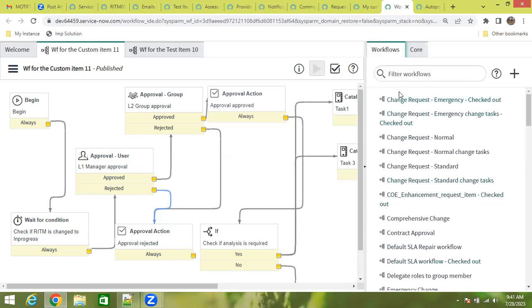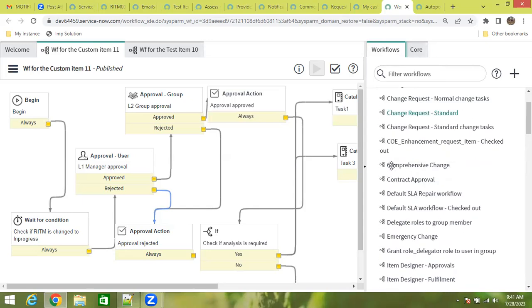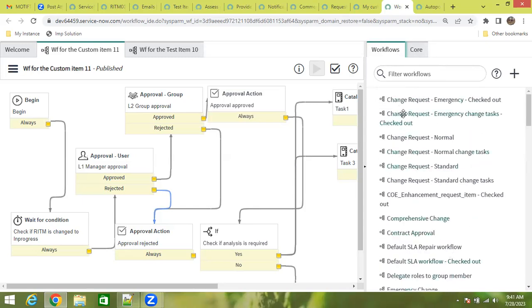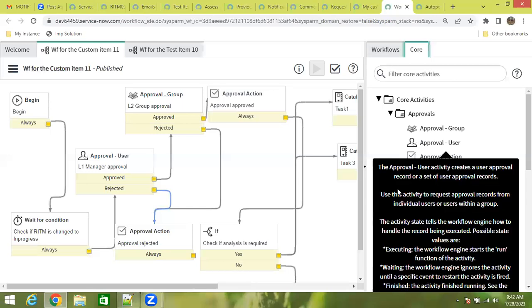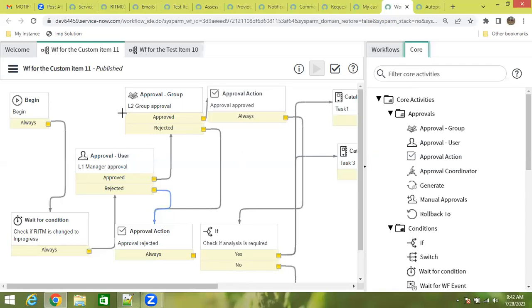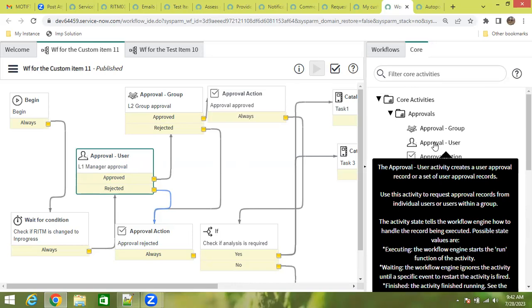These are all the workflows present in the system, published or checked out. Both are present here. And core, these are all the core activities. Using these core activities only, we'll be building the workflow. So we'll have to understand these core activities.